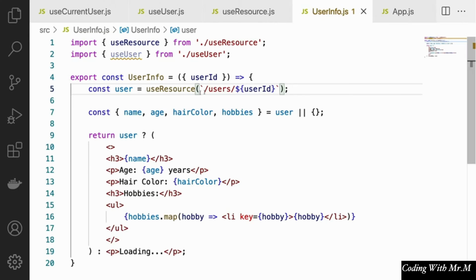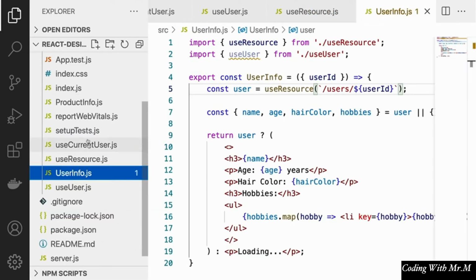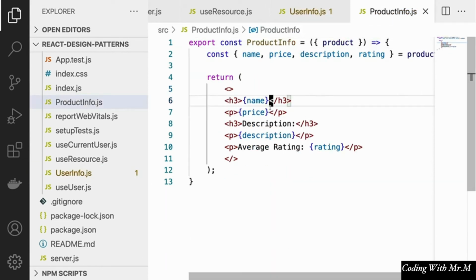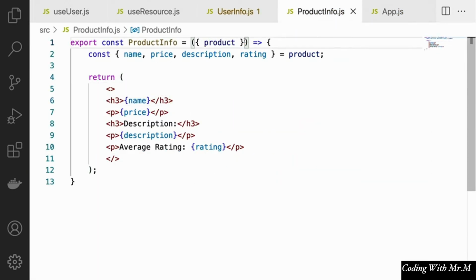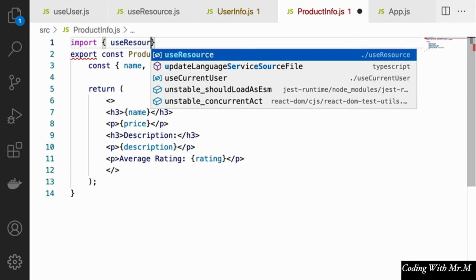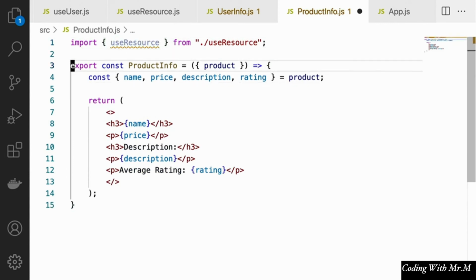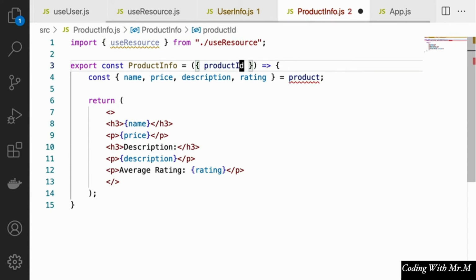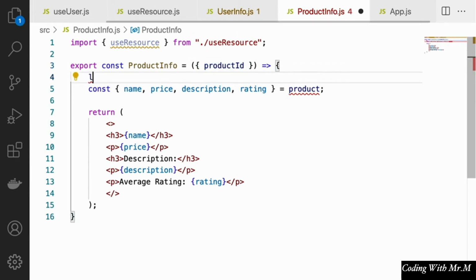But the nice thing about this useResource custom hook now is that we can use it to load basically anything else we want. So let's open up the product info component that we had from earlier and see how we can use the useResource custom hook to load products as well. So let's start off by importing useResource from useResource. And what we're going to do is instead of passing in the product as a prop to product info, we're just going to pass in the product ID. We're going to use this in exactly the same way that we did with the user info component.